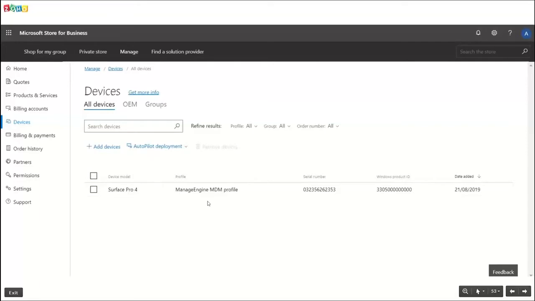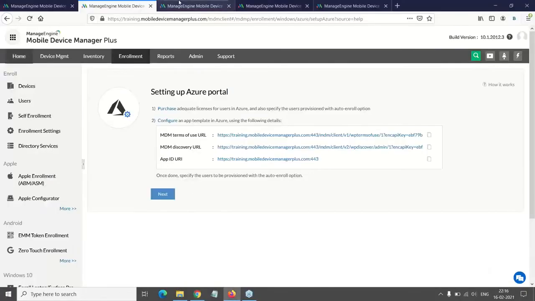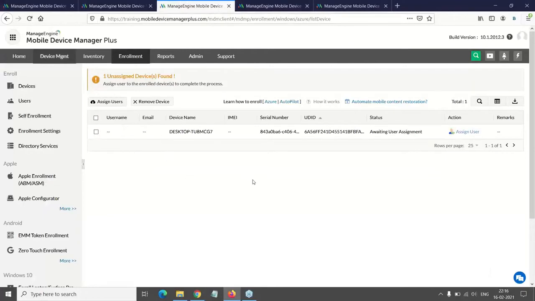So as it is shown here, the profile will get added. So the device will automatically get synchronized and listed under the MDM console, which upon activation will get enrolled into MDM and listed under managed devices. So on the MDM web console, this is how it will look like. The device will get added. Here you need to assign the user to complete the enrollment.